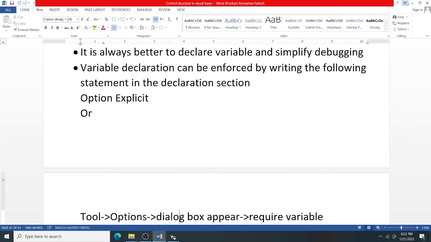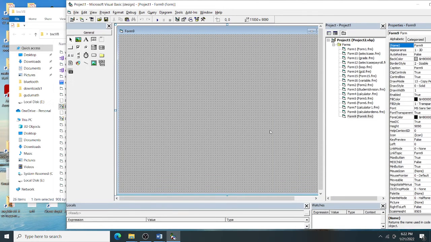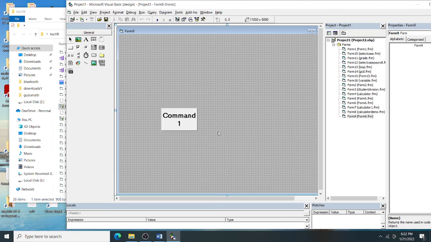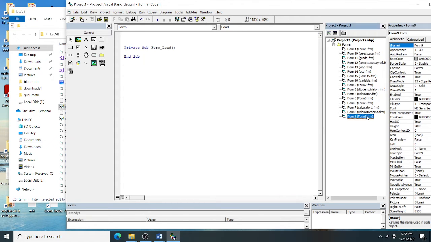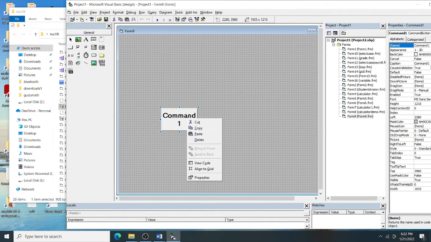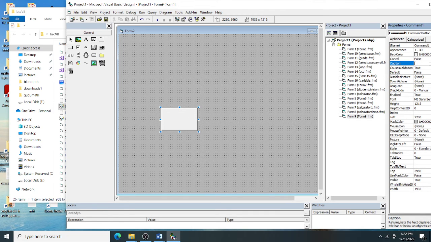Let us first go for a little bit of coding. With the help of a program, I can show you the meaning of implicit declaration of variable and explicit declaration of variable. I have taken a form and a button here. I am giving this button the name Variable, because I want to show you the difference. Just double click on the command button.